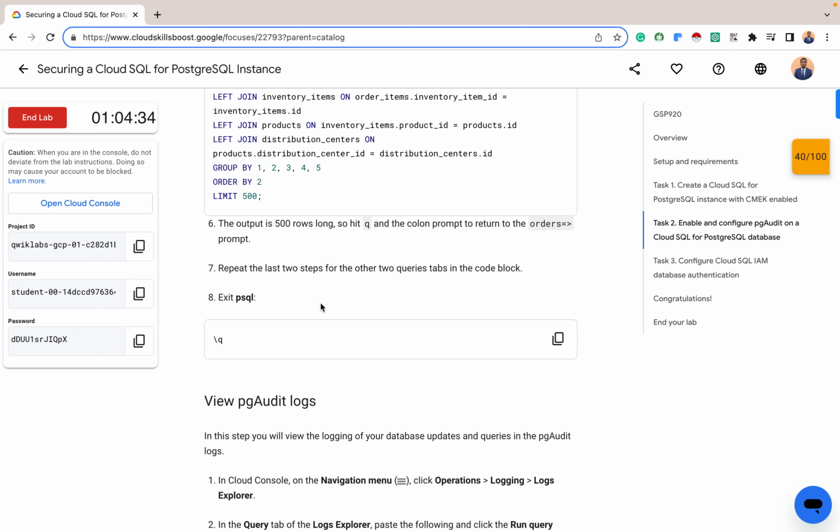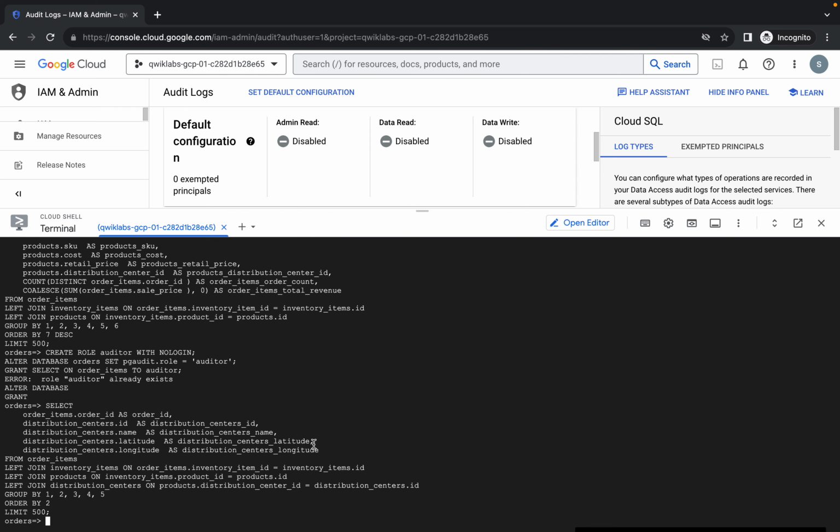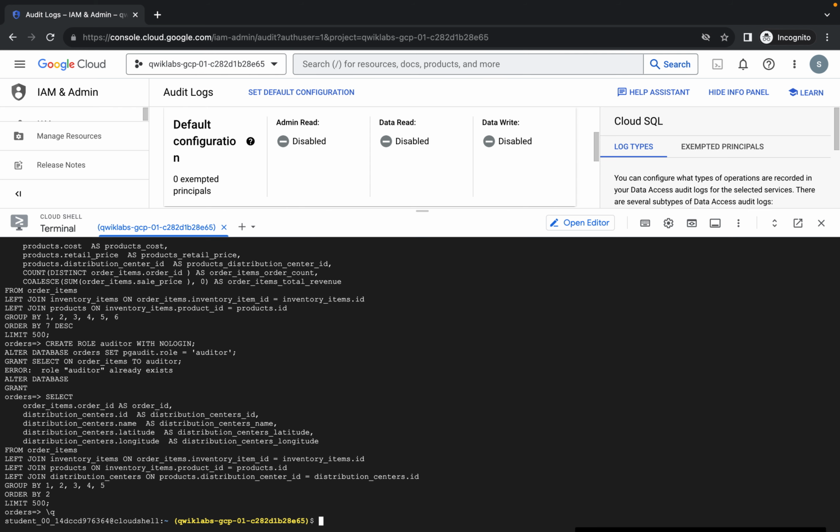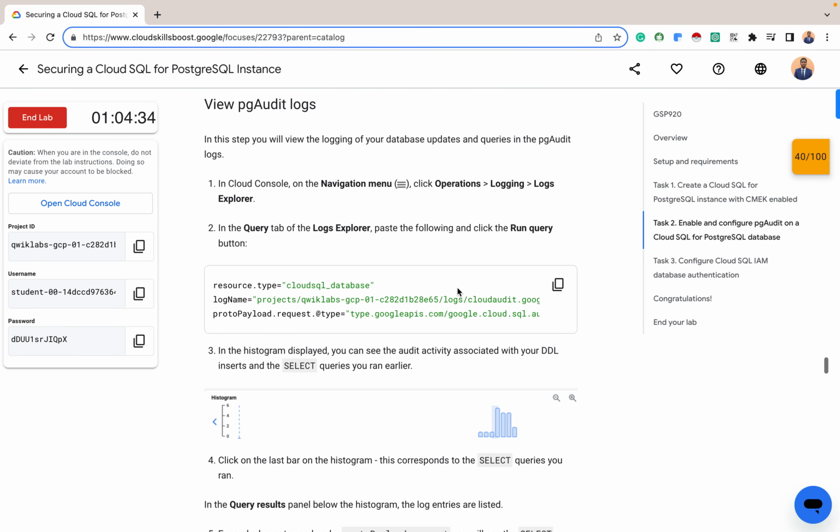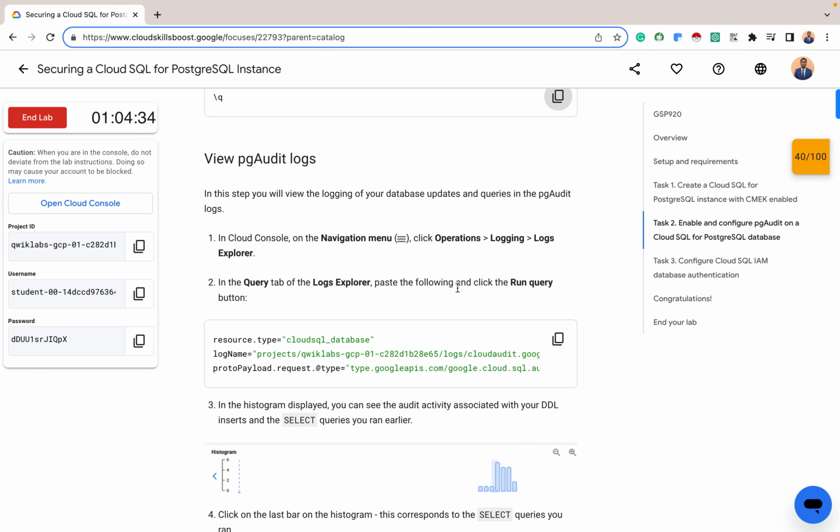So we can exit the database by using this one. So we've exited the database. We are now back in our Cloud Shell view. So let's view the pgAudit logs. Let's see if we can see a few of what we just did.